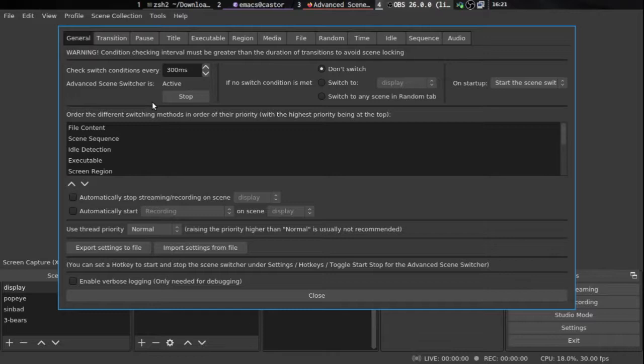You'll open up the plugin from the tools menu and you think you could just go straight into it, but no, what you've got to do is click this button here so that it says active.